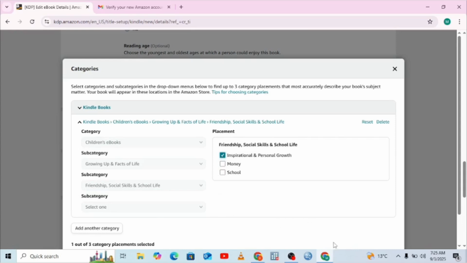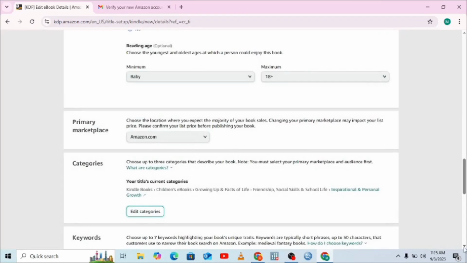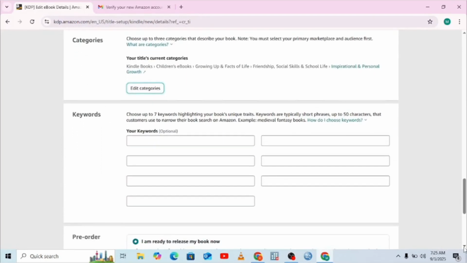Then, I would recommend you read this book when it is uploaded into Amazon. Just ensure you read it. It's a very nice book. You can just save the category. Then you can scroll downward and enter some keywords. These keywords are so important. They help you optimize the search engine optimization to recommend your book. So they are so important.